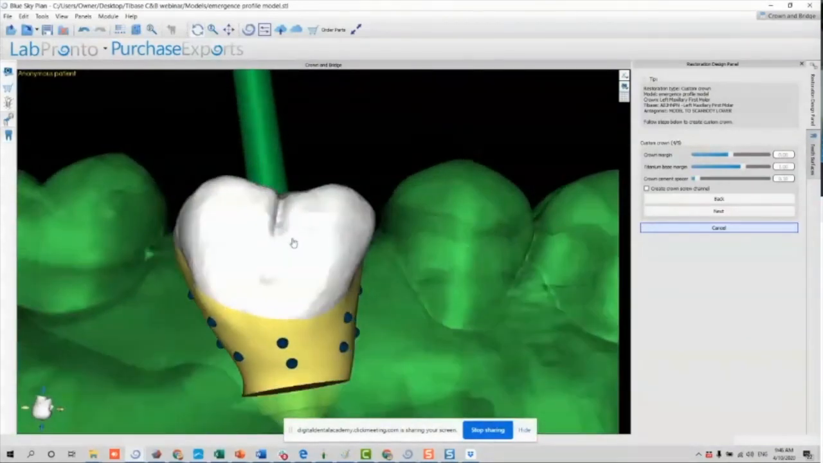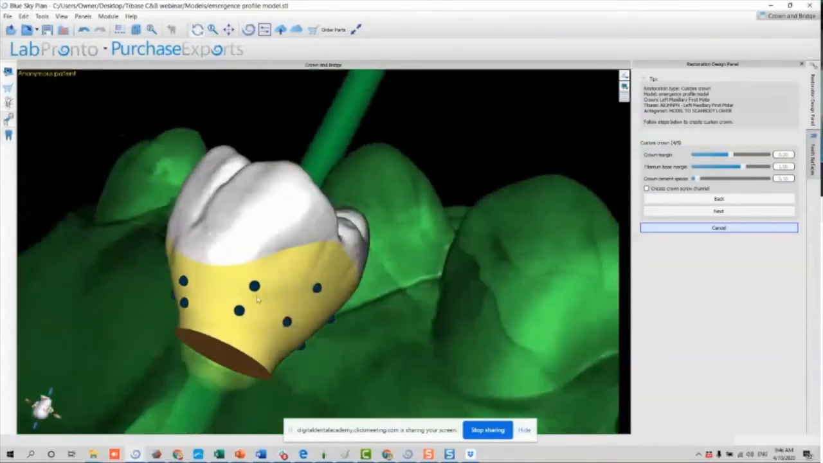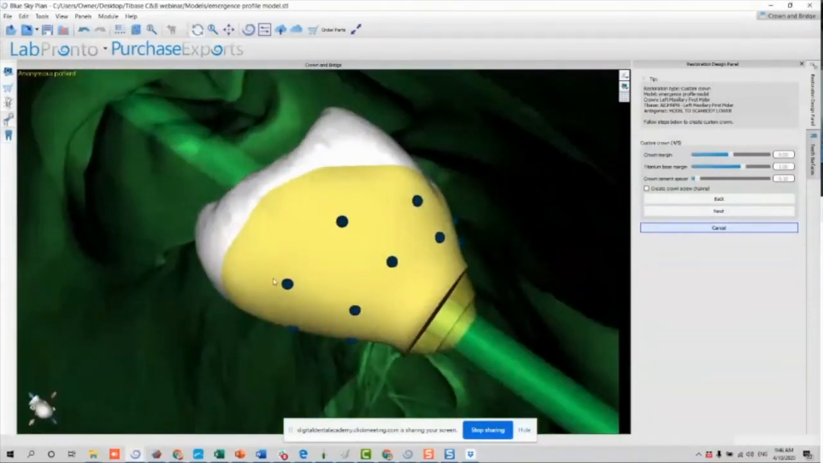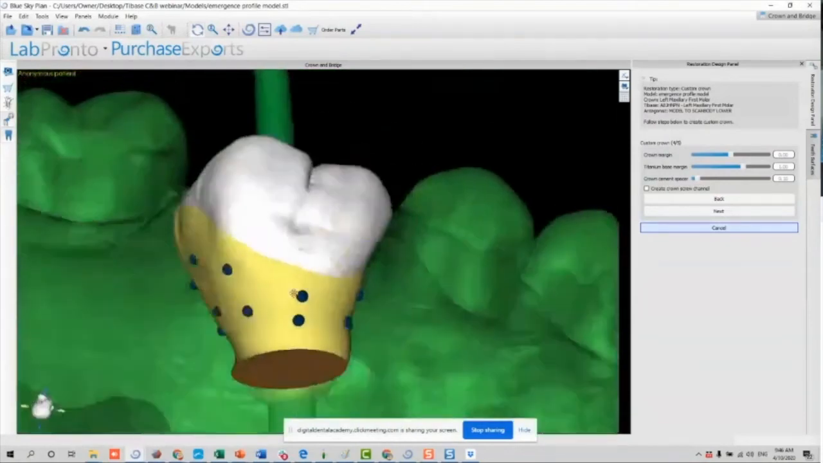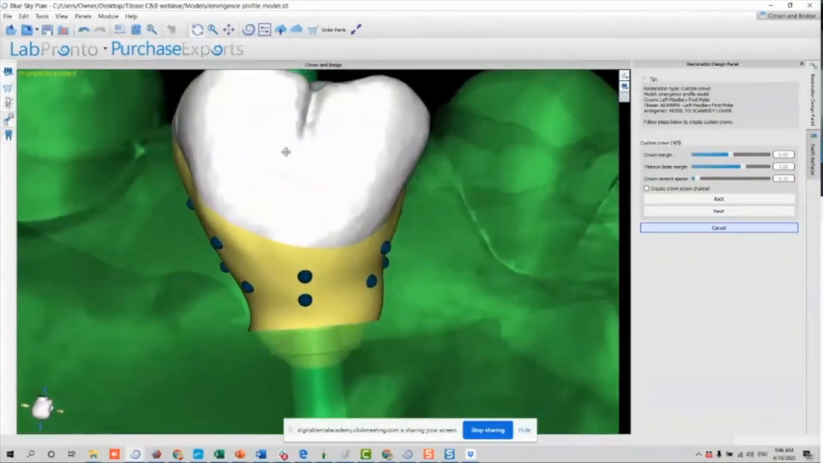The way that I want to create my emergence profile is, number 1, always creating a concave area. These blue dots, you just need to pass your cursor through and they will change from blue to yellow. This means that they're active. And this tool is called the global transform tool. With the global transform tool, you will create your emergence profile the way that will be anatomically the most acceptable.